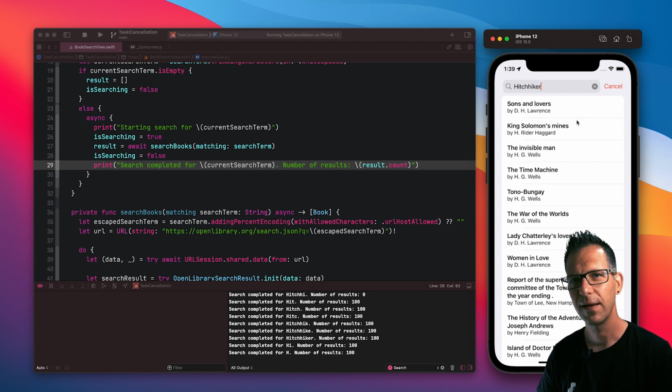So in a first attempt to fix this, let's check out the debounce operator. If you've used Combine before, you might know that this is an operator which will keep track of incoming events and it will only let the most recent event pass through if a certain amount of time has elapsed. And we can use this to wait until the user has stopped typing before passing on what exactly they typed.